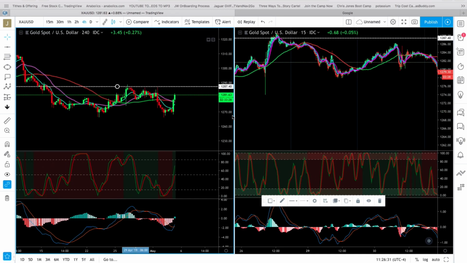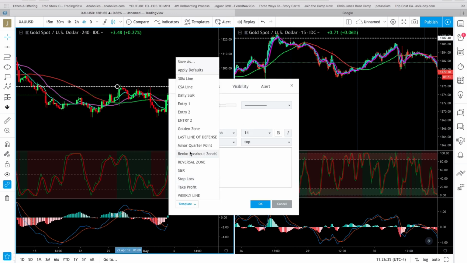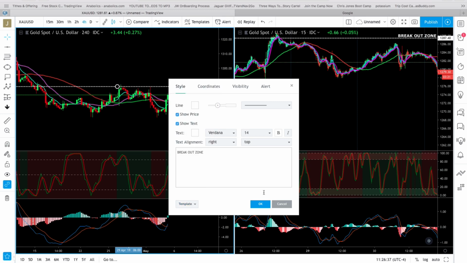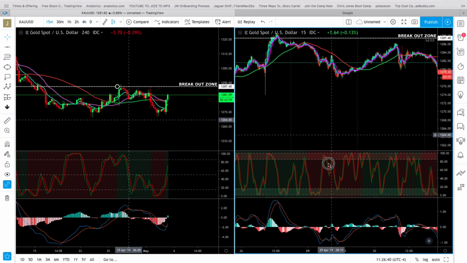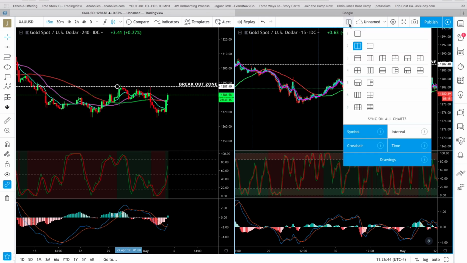All right. Boom. I got a breakout zone. If I want to make that a breakout zone, go here to your template. Go to the breakout zone. Boom. Now I even see it on my 15-minute chart. So you guys understand how to do that? All I did was hit that double.